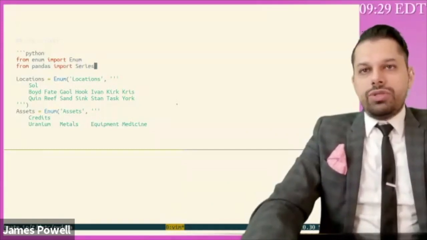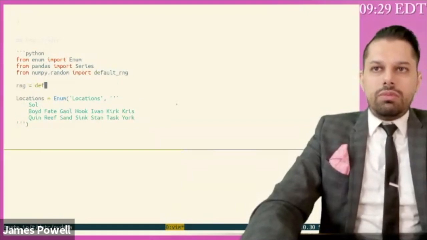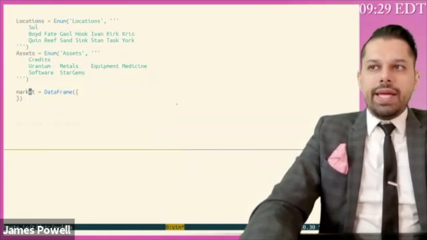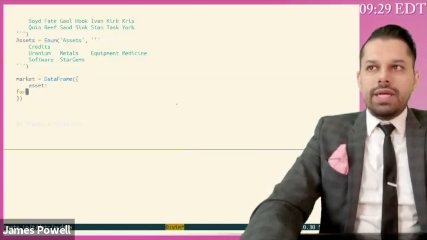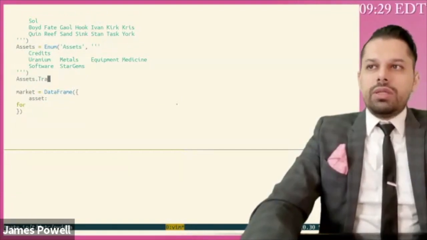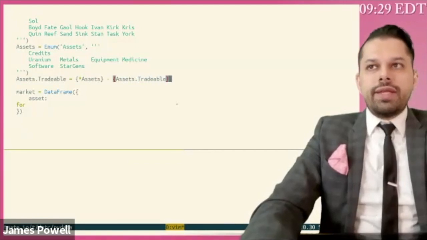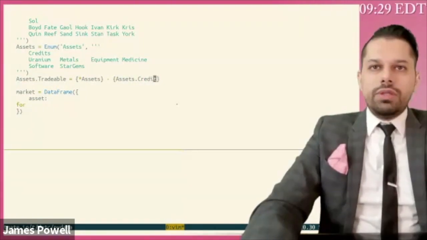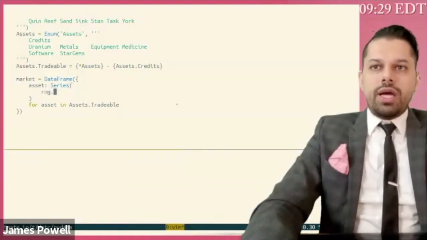And so what I'm going to do is generate this as random data. So here we'll use our default RNG. Like that. And what we'll do is initialize this as something where the column names are each individual asset. And actually, I don't want to include the credits because the credits are your cash money. So I'll distinguish between the tradable assets and the assets that are not tradable. So here we go. Here we'll have each column be each one of these tradable assets, and each one of these will be a Pandas series with some random data.